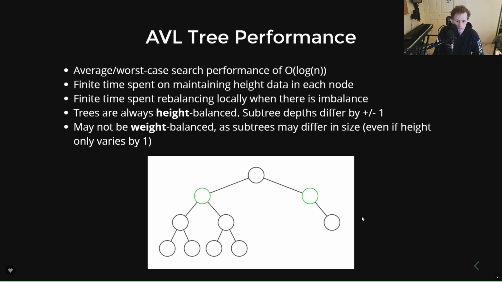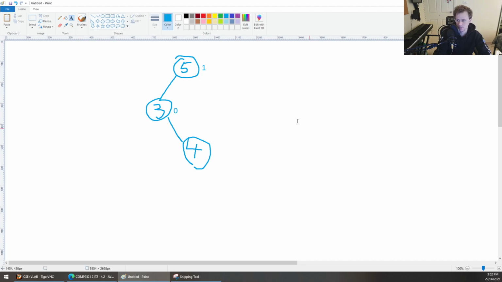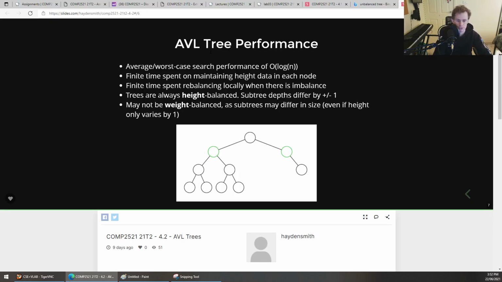because, well, most trees are O(log n), right? Like you just kind of go down one path. It's nothing really particularly new. There is a finite amount of time you need to spend on maintaining the height data of each node. There is a finite amount of time you need to spend rebalancing locally when there's an imbalance. So the actual maintaining of that number next to the tree, as well as the actual rotations, because sometimes there's one rotation, sometimes there's two, that takes some time. But the thing about these is that they're often much closer to constant time operations in terms of like, it doesn't really get much more complex the bigger the tree is.